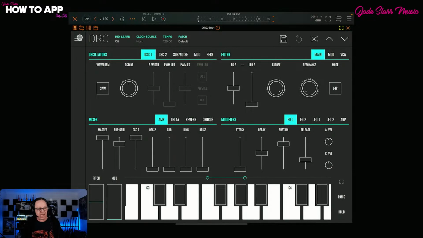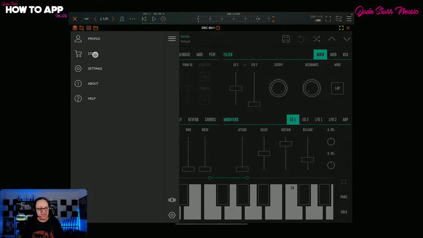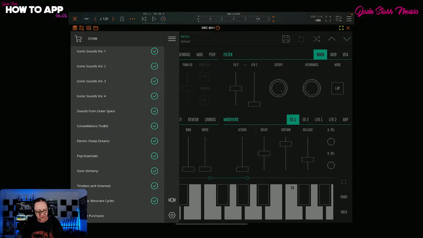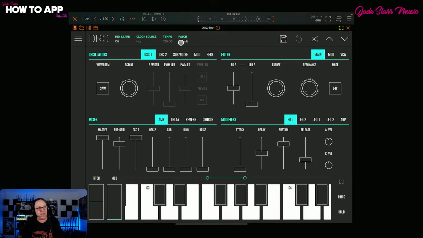If you want to buy one of these packs, or this one in particular, there's this little hamburger icon up here in the top corner. Tap on this, you get your profile store. That's where we want to go. This is the store, and you can click on one of these. So if I click Pop Essentials, it will ask me if I want to pay, but see, there's a check mark next to these now, so I own them. But as I said, they're $7.99. This will have a purchase button, and you do the typical iOS purchase thing. It'll ask you to confirm, Face ID, Thumb ID, whatever device you've got, and that will make your purchase. Then you can close out of here, and you will find the patches up the top here.